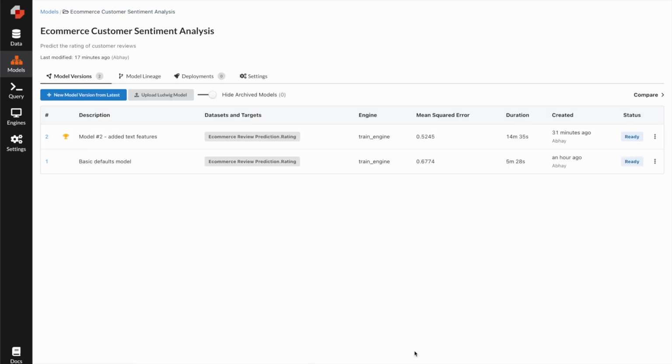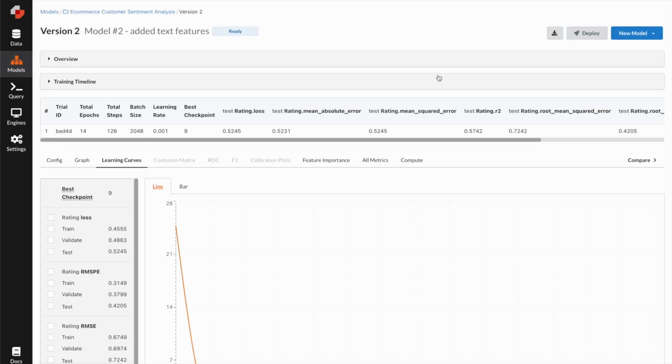We can see that our model that also included the unstructured text fields showed an improvement via a lower MSE over the previous one that only used structured data. If I want to use this new model for real-time predictions, I have the option to deploy to a high throughput, low latency hosted endpoint in just one click. Another way we can operationalize our model is through batch inference with PQL.